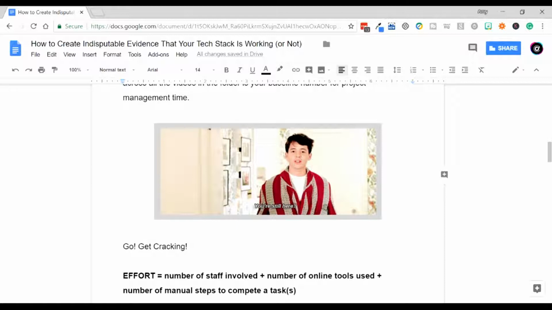Later, when you're revising your process or implementing a new tool, you're going to do the same process after, and it may still take the same number of staff. You may still have the same number of tools, but you may find that the number of manual steps has gone way down, which means overall your new process is more efficient. And you can't argue with indisputable evidence, because it's just facts. You have made your effort number smaller, and therefore you know that your tech stack is working better.